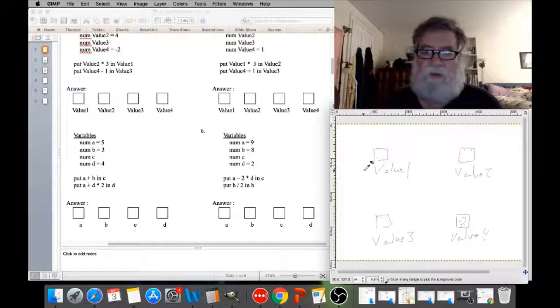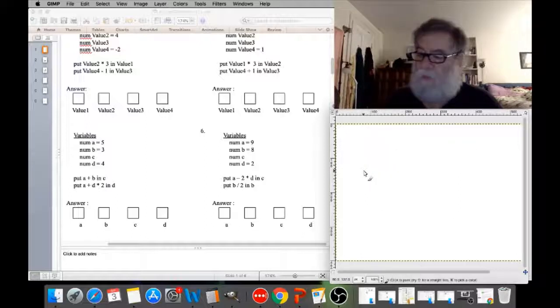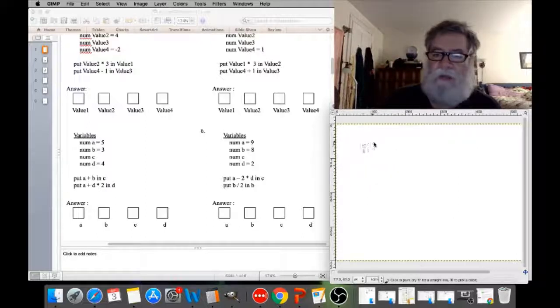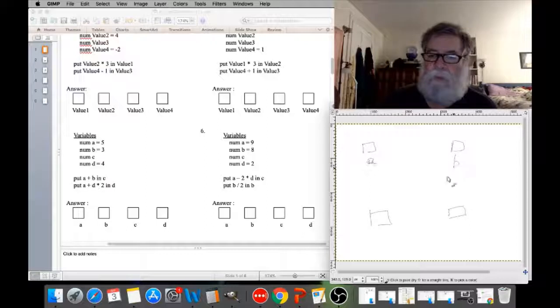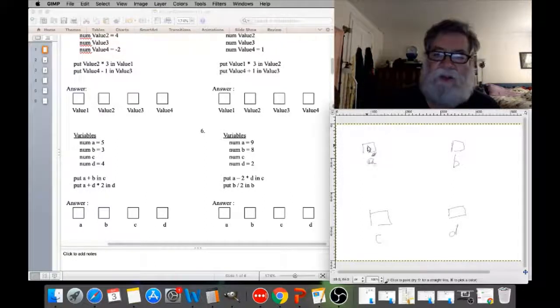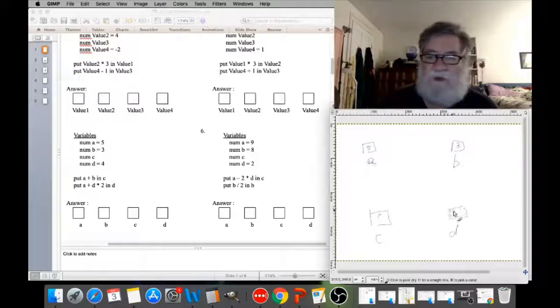Has 4 variables. This time I'm calling them A, B, C, and D. Notice again the variables are A, B, C, D, not num A, num B, num C, num D. The nums are merely the types. So A, B, C, D are boxes in which values are stored. Boxes with names. This one is named A. This one is named B. This one is named C. This one's named D. Okay. A over here has a 5 in it to start with. B has a 3 in it to start with. C is undefined to start with, so we'll draw a question mark. D has a 4 in it to start with.